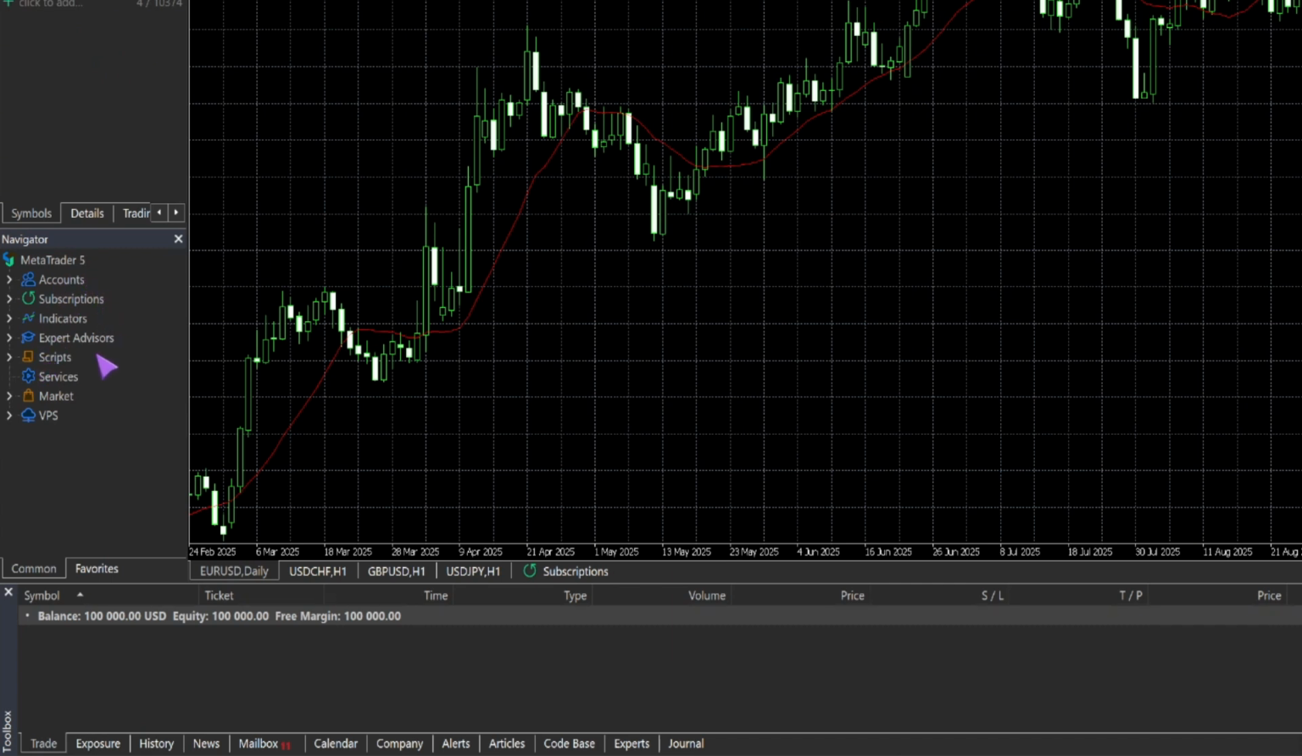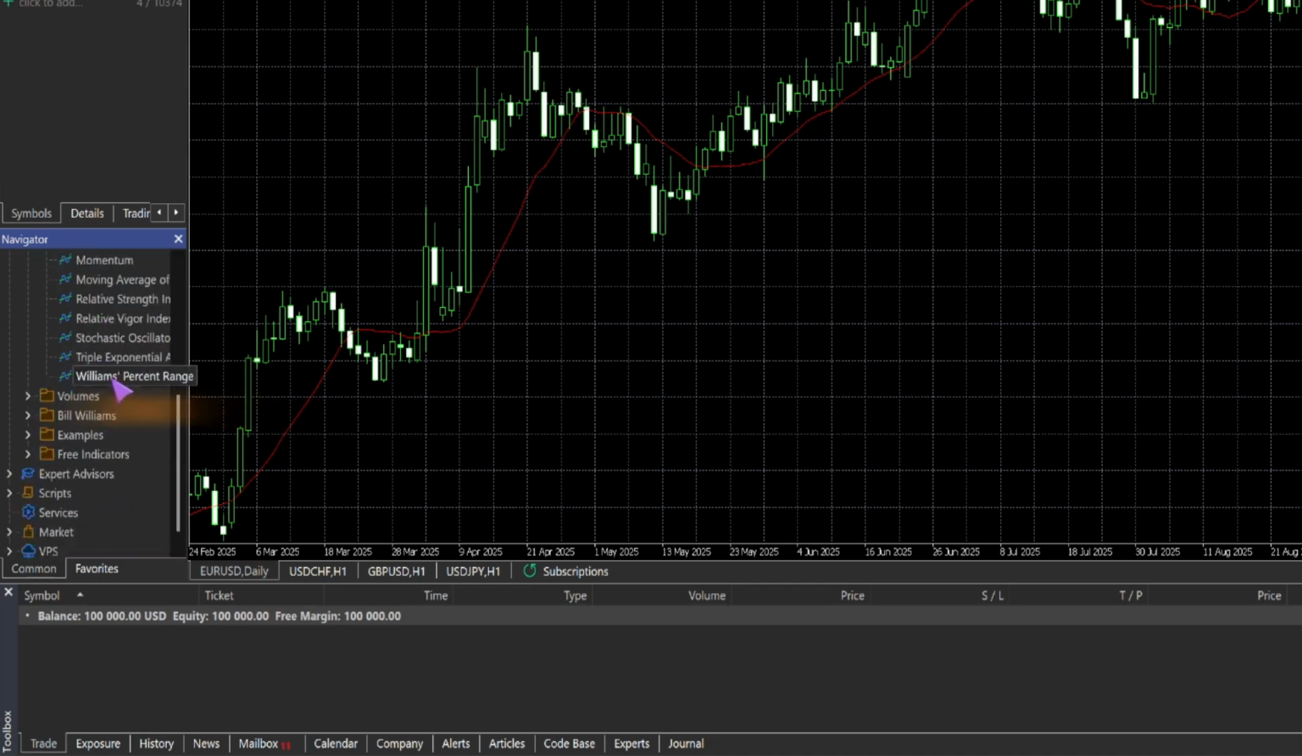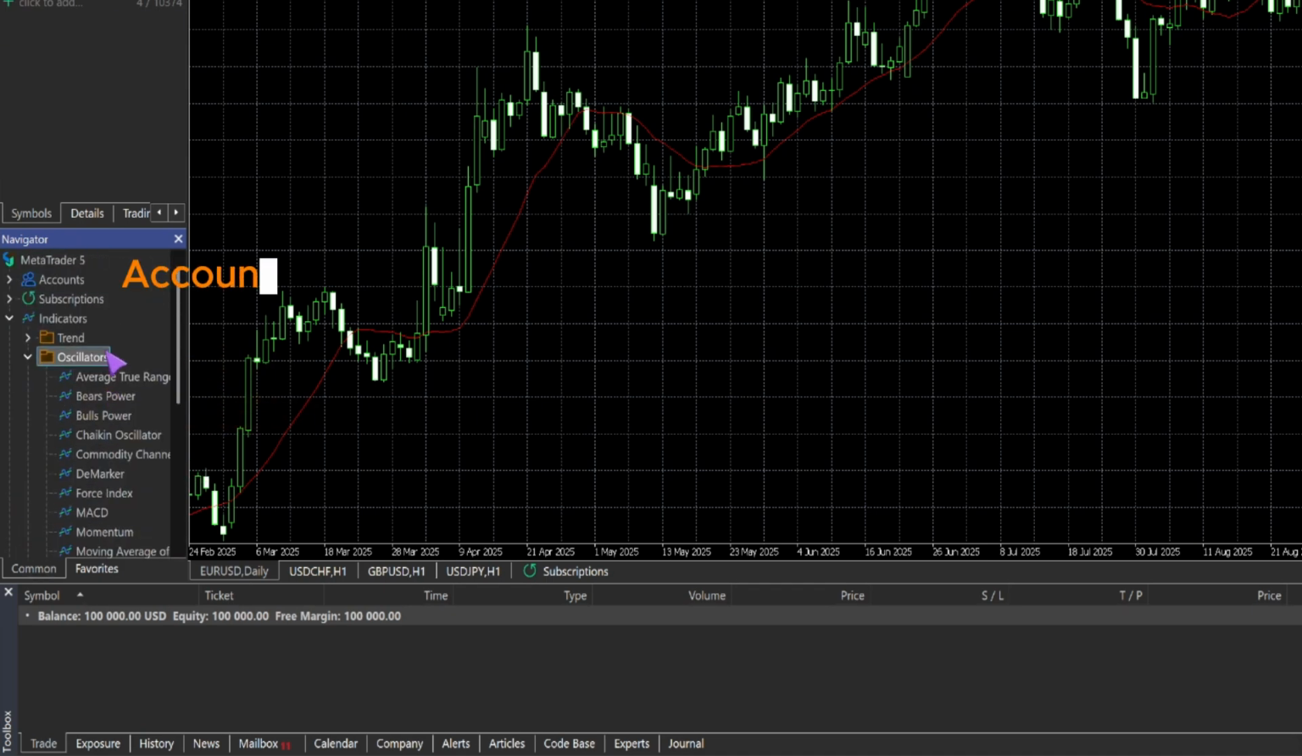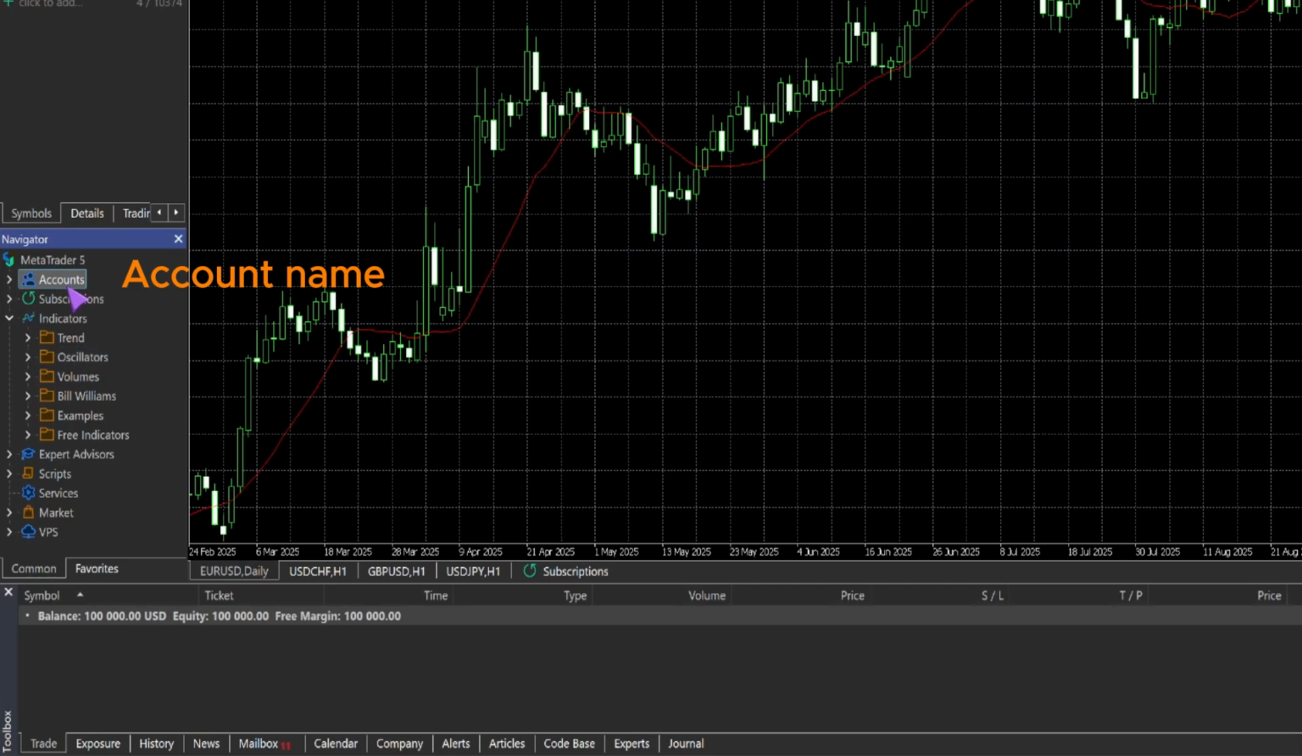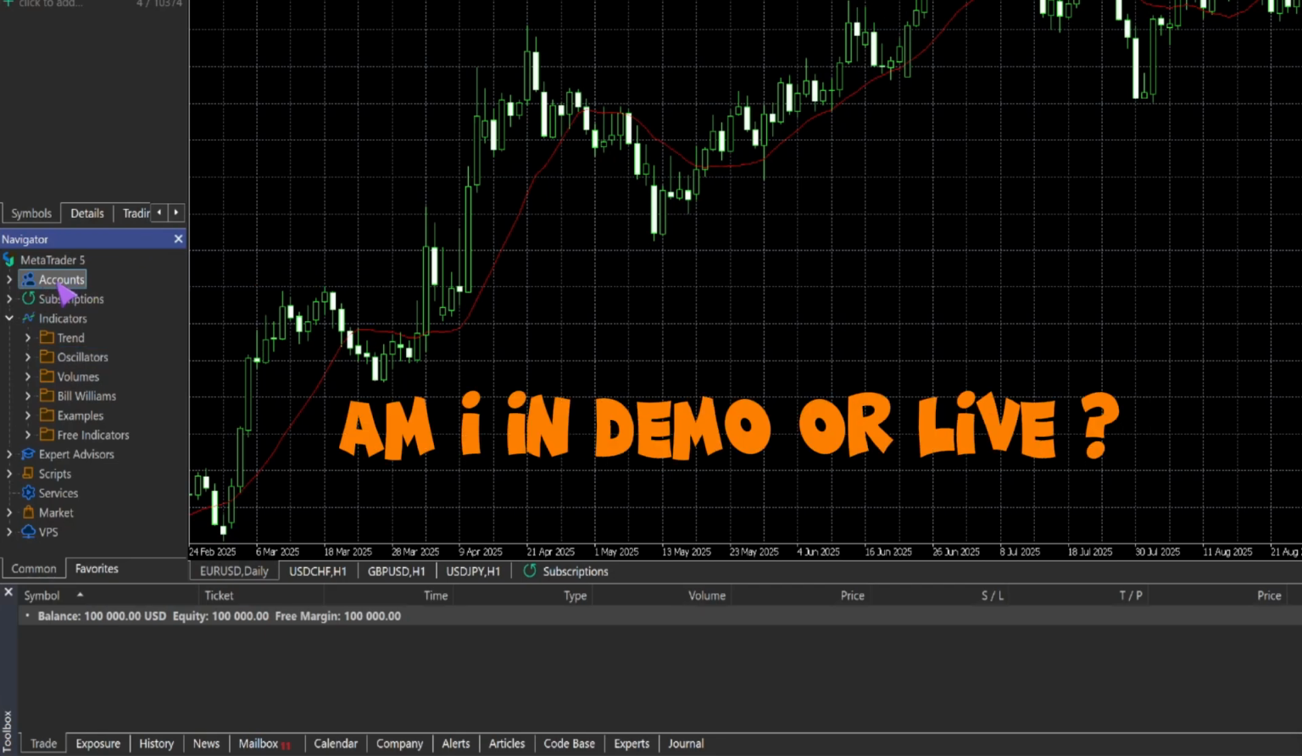Below market watch, you should see the navigator. This is like your toolbox. You've got your accounts, indicators, expert advisors, scripts. If you want to drag RSI or MACD onto your chart, this is where you'll find them. You'll also see your account name here, so if you ever wonder, am I on demo or live?